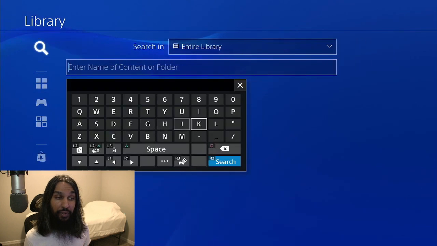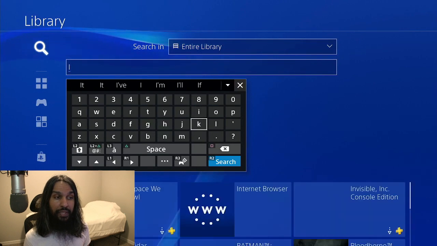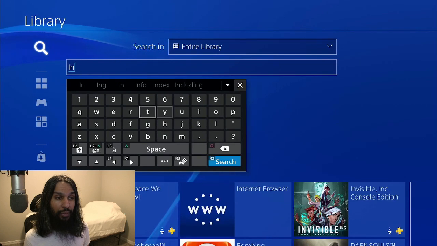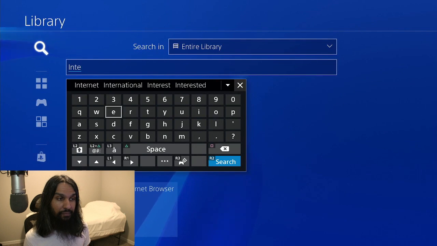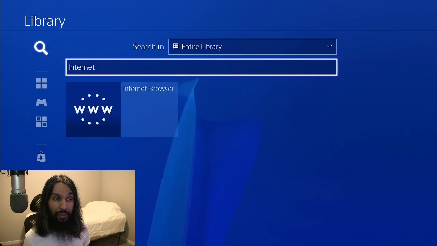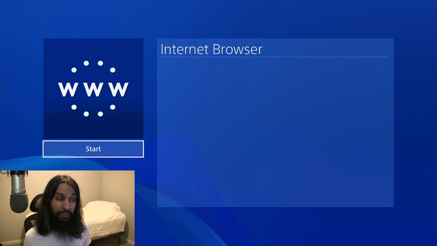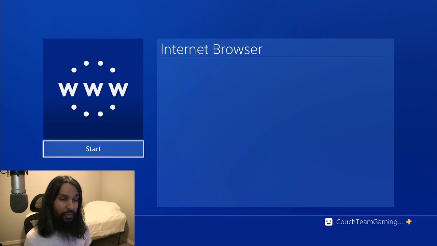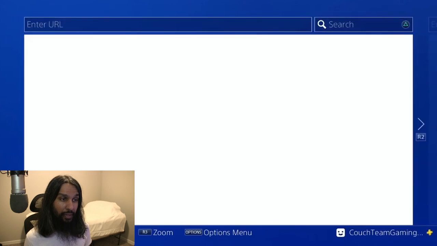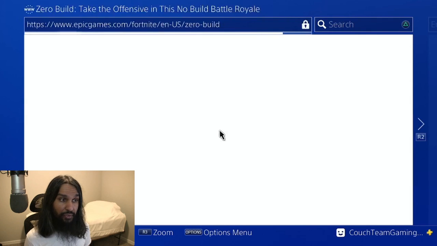And now that I'm on the search, I'm going to type in internet browser. And you can actually see it popped up down there at the bottom. So now what we're going to do is we're going to press X on that. And after we do that, you'll see we have the option here to start. So we're going to press X. And once we press X, that should open up the browser for you.